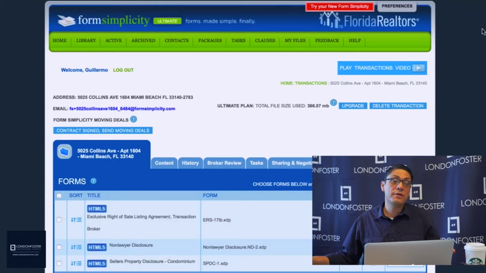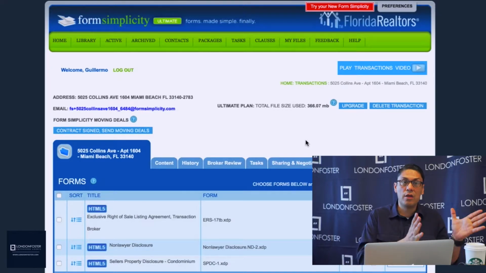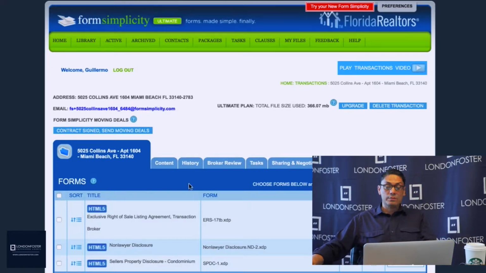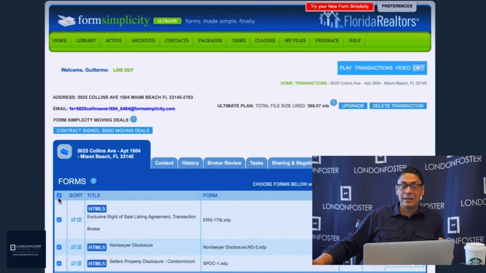Okay, so basically we filled out all of the content. We're ready to go. Now that we've done this and we've gone through all the boring part, now we're going to go through the fun part. What we're going to do now is we're going to click on this master cell that clicks all the rest of the contracts, and we are going to go into choose form below and we're going to ask for it to e-sign.